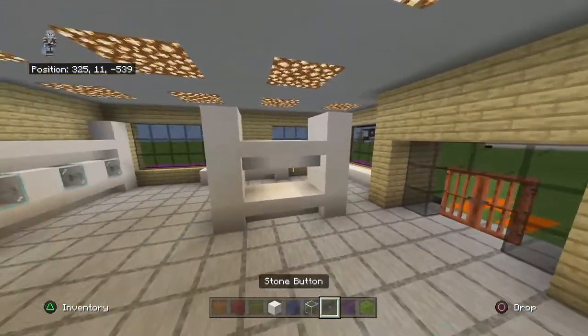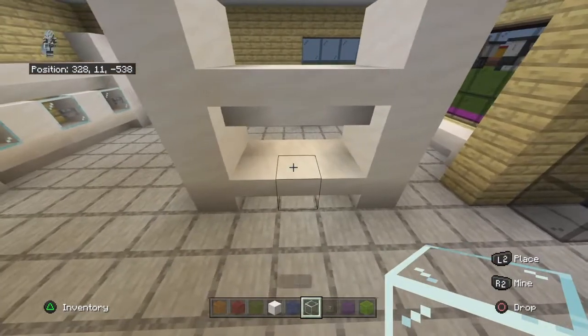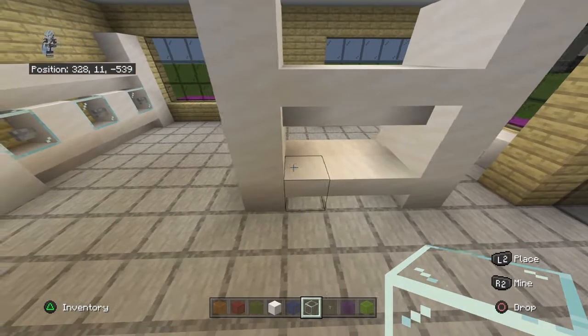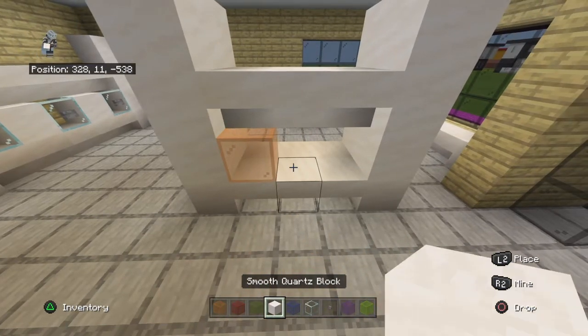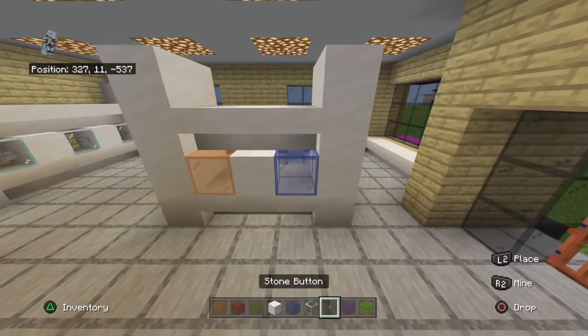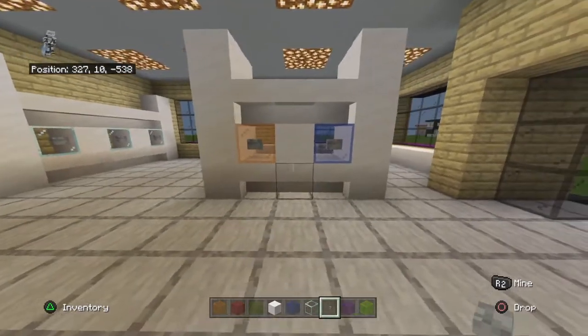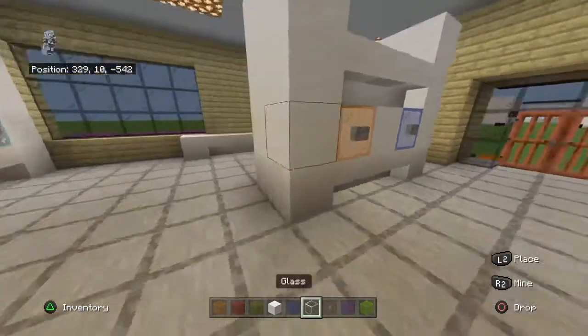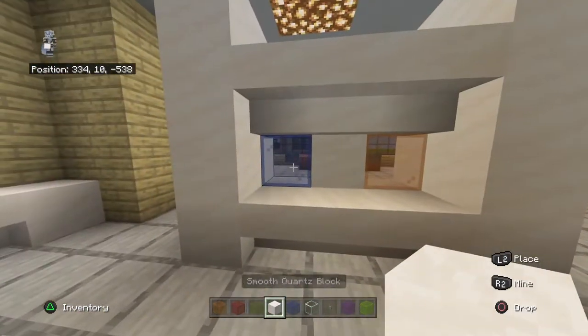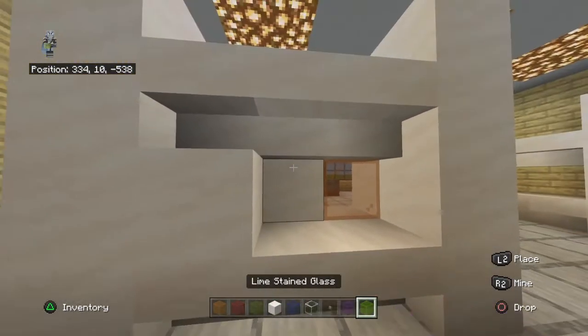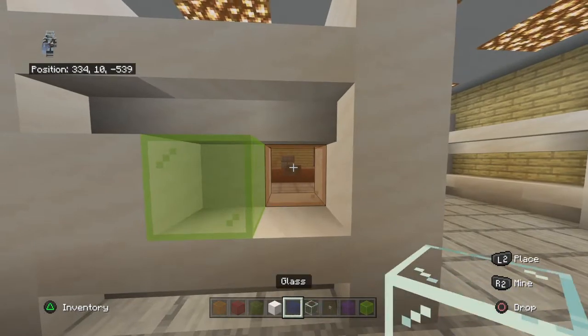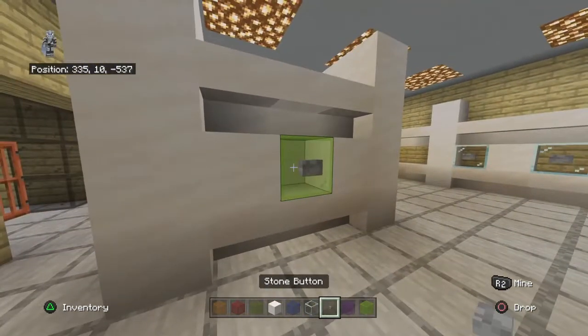Because what you want to do on this section is place on one side, this is different per side, going front to back or back to front, does not matter: 1 glass block, smooth quartz block, and then glass block. And then place your stone buttons on your glass blocks again. And on the other side, you want to place going back to front or front to back, does not matter: a smooth quartz block, glass block, smooth quartz block, and then again place a stone button.